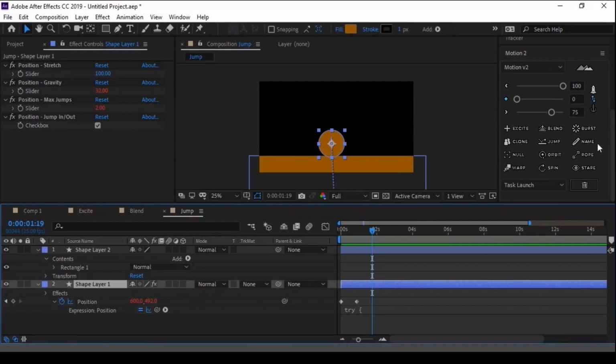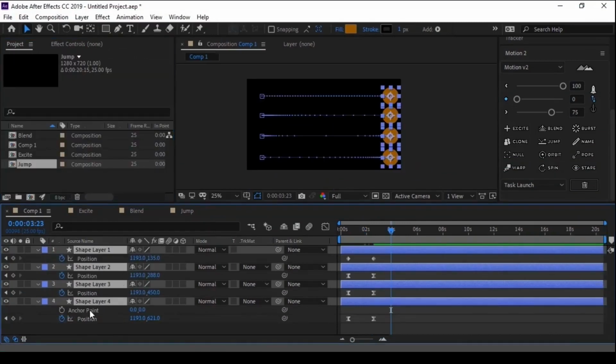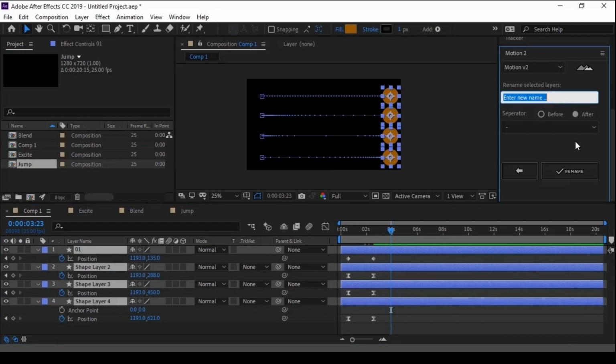The next option is Name. Let's go back to Comp 1. If you want to manually name the layers, you must do it one by one. For example, by pressing Enter on it, you name a layer 01. But if you want to name a group of layers collectively, you can use this option.